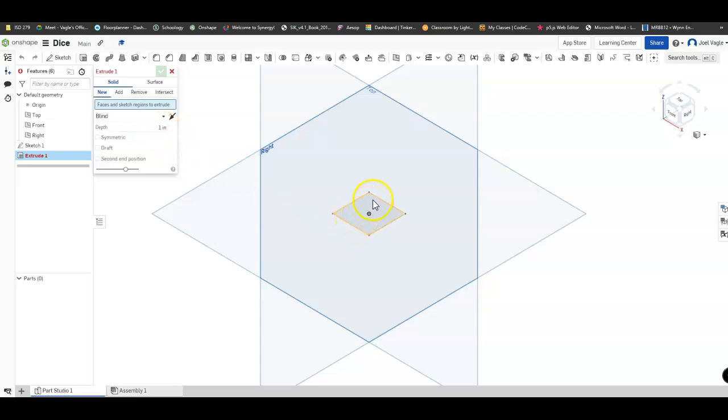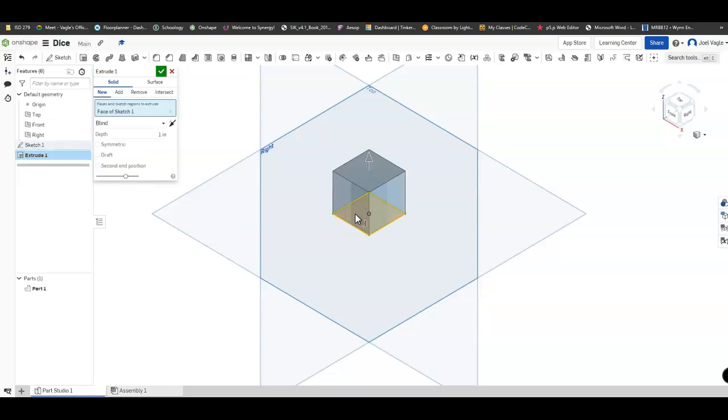Depth is how tall or how much I want to extrude. So after I clicked on the extrude button, it needs to know right now faces and sketch regions to extrude. That's what it's asking for because this is highlighted in blue. This is the face right here that I want to extrude. So I'm going to make sure I mouse over it and it's highlighted or lit up. I click on it and now it's going to show me a preview essentially of what's happening.